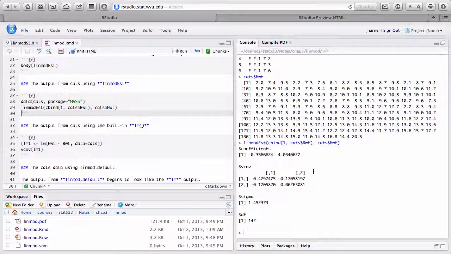At this point, I'm just getting the coefficients, the variance-covariance matrix, I'm getting sigma, and I'm getting the degrees of freedom. Now, I think there were 144 observations. And so the way you get the degrees of freedom is the number of rows, which is 144, minus the number of columns in the X matrix, which is 2. And so it's 144 minus 2, or 142. And sigma is 1.45.